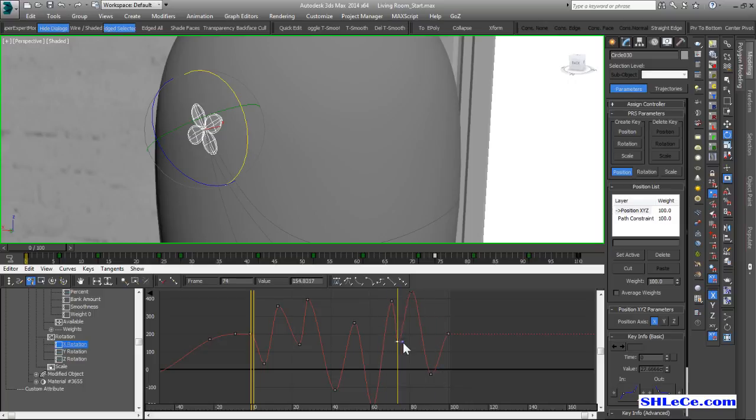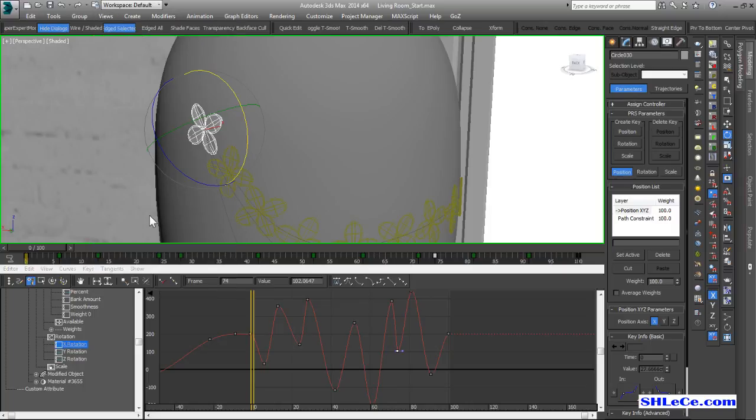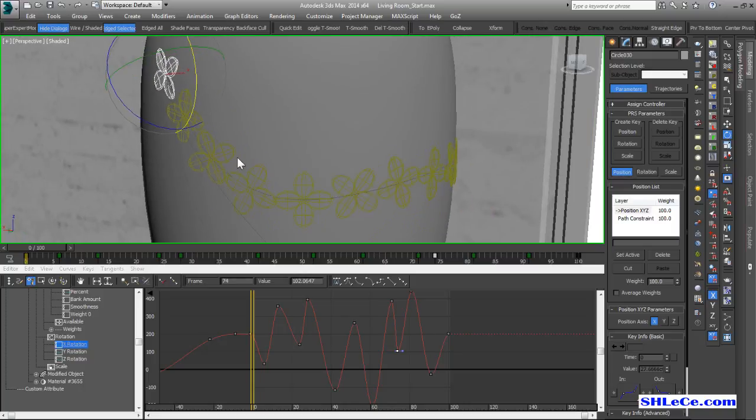Okay, this should be fine. Then I'm going to go under Views and show ghosting, so I can see the ghost of the animated object along the path.